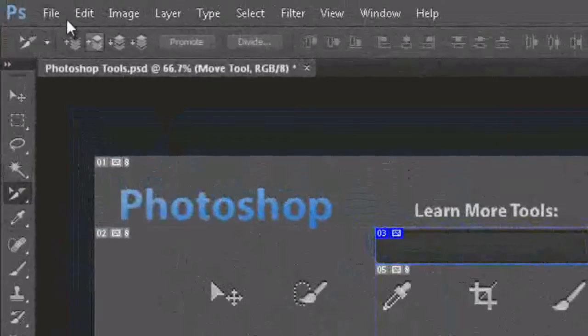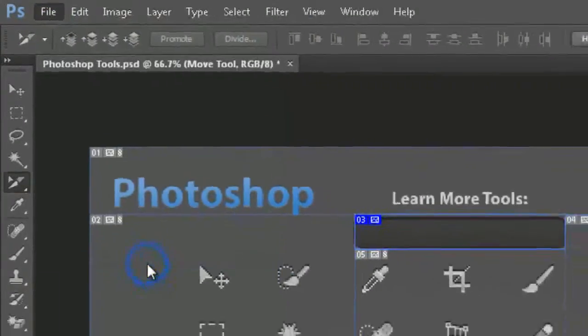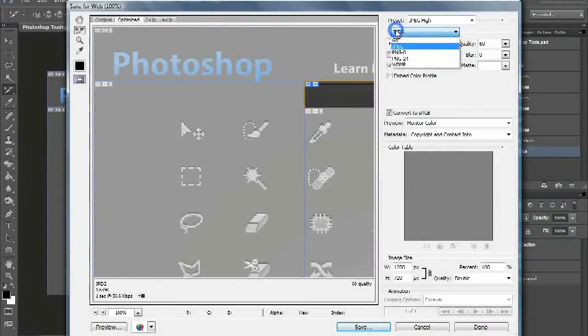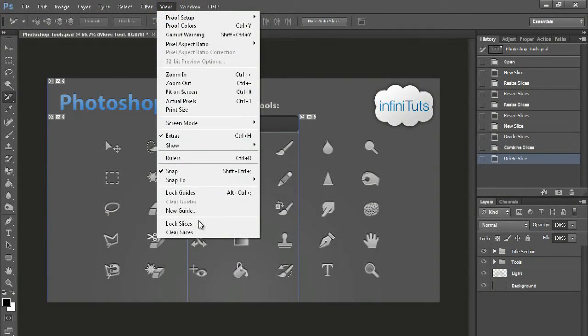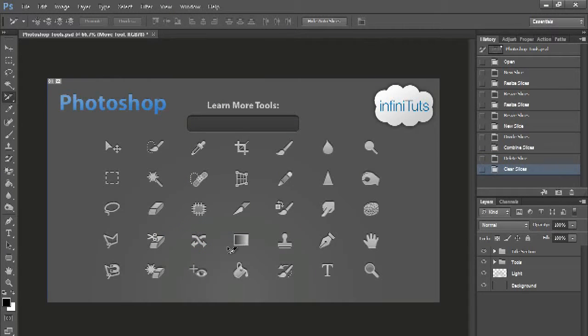Now to export your slices, simply go to File and Save for Web. Here you can select how you want to output the images to your HTML file. After hitting save, it'll output all your sliced images into one folder. And finally, to get rid of your slices, simply go to View and Clear Slices. That's it for the slice tool.